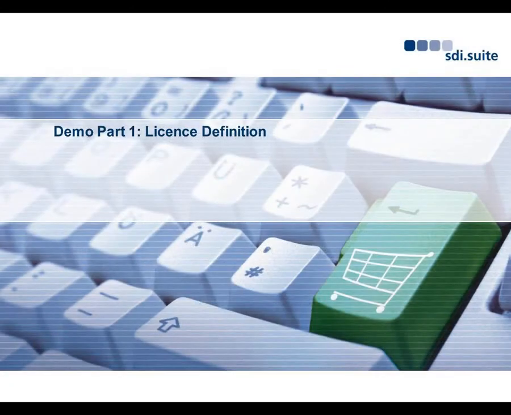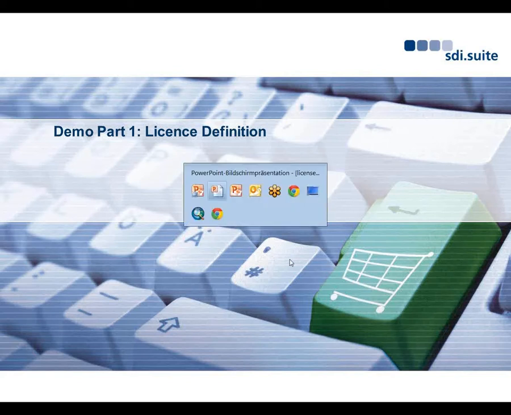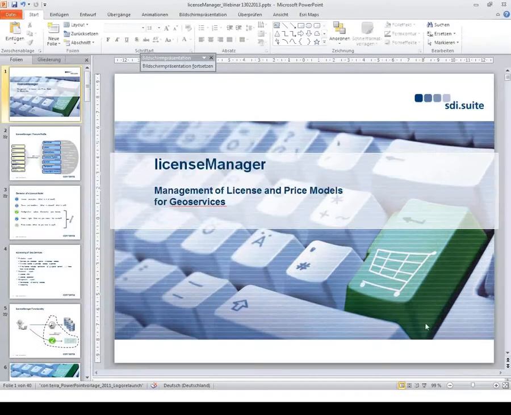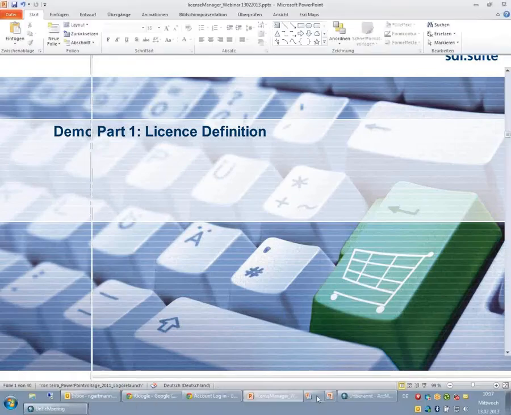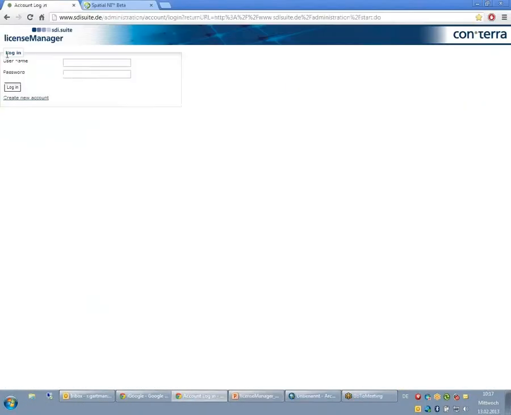Yeah, so much for theory. Now I would like to log into License Manager and show you, first of all, how licenses, or how license models, are defined. So now I have to go into this one here. This is our License Manager demo portal.